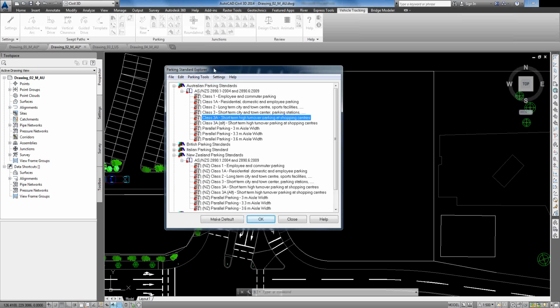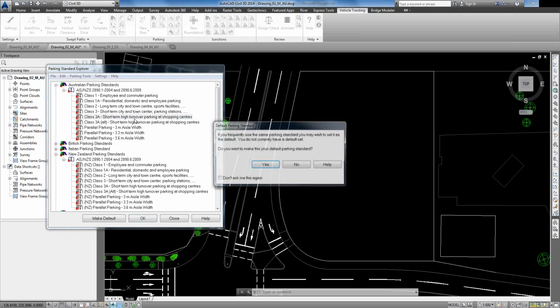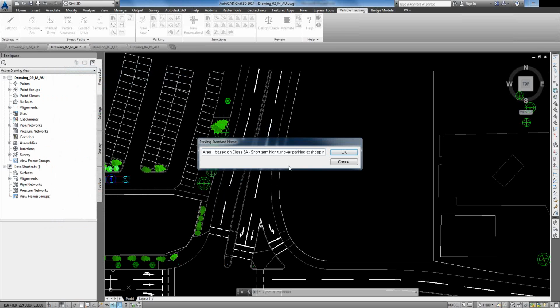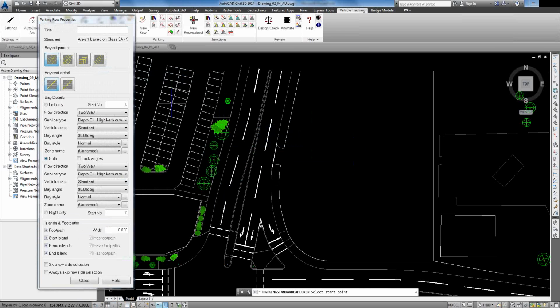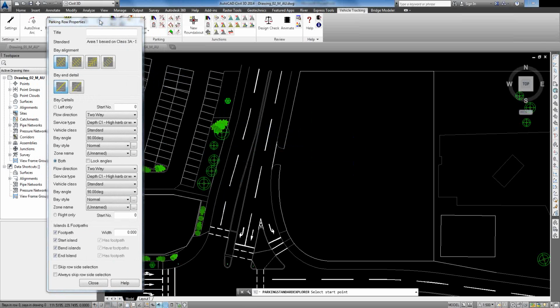So I guess it doesn't really matter which class I use. I'm going to use what they call the short-term and the high turnover parking in a shopping centre. Basically, it's going to be for vehicles turning into this area here. So select my standard, I go OK, and then I get a big panel here and basically that allows me to control my options as I'm drawing a modification.